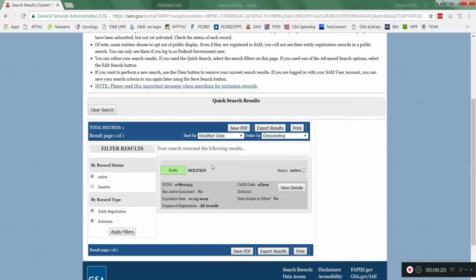because there is an option in the SAM registration to be opted out of the public view. We at PTAC don't recommend that. It does make it difficult for federal agencies to find you, so we recommend keeping that box clicked. So to view their information, you'll want to click on View Details.